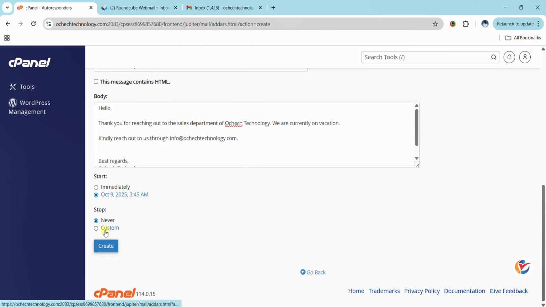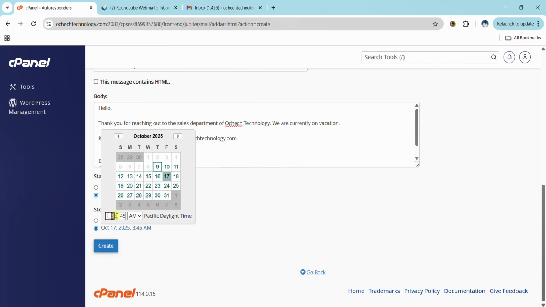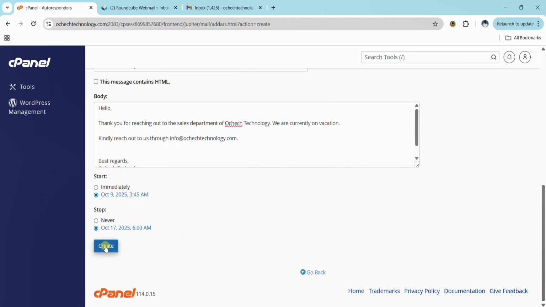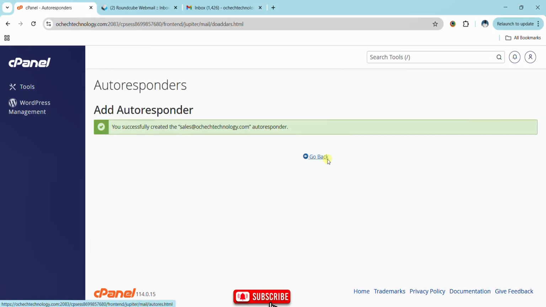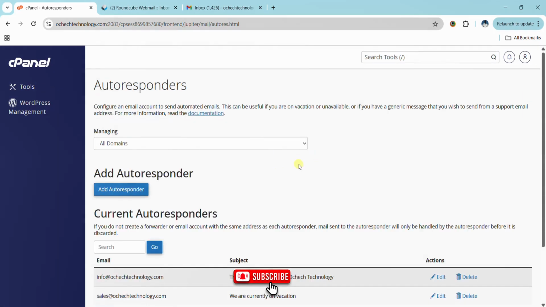And then when are we going to stop this? You look for when you are resuming back. On the date you are resuming back, you enter the day and you enter the time. Let's say 6 a.m. is when you want your mails to start coming in. So you create this one. Now let's go back. You've successfully created it.